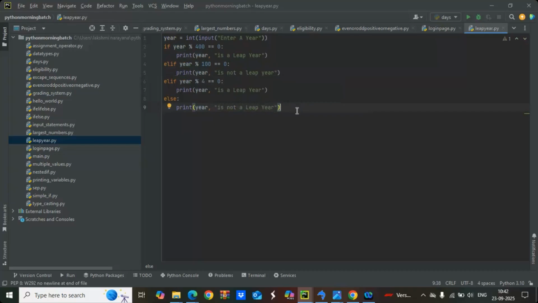So here first we take year equals to input of "enter a year". It asks the user to enter a year. It converts the string to an integer. First we check if year modulus 400 equals to 0. So it checks if the year is divisible by 400. Years divisible by 400 are always leap years. Okay. For example, 2000. So it's a leap year.